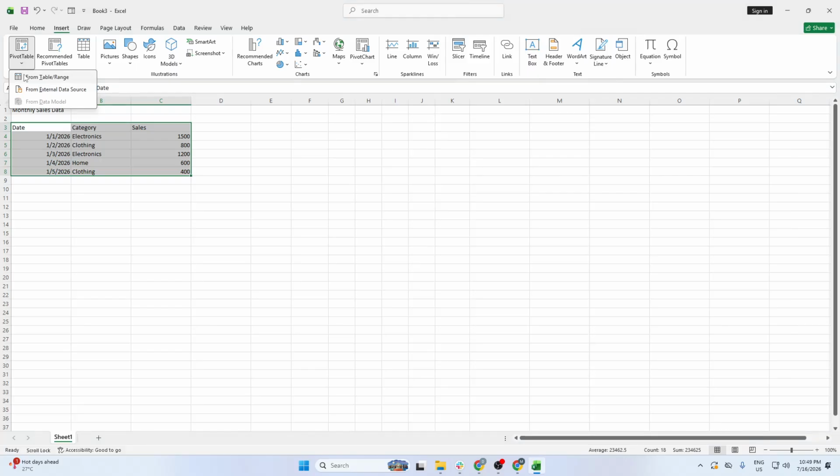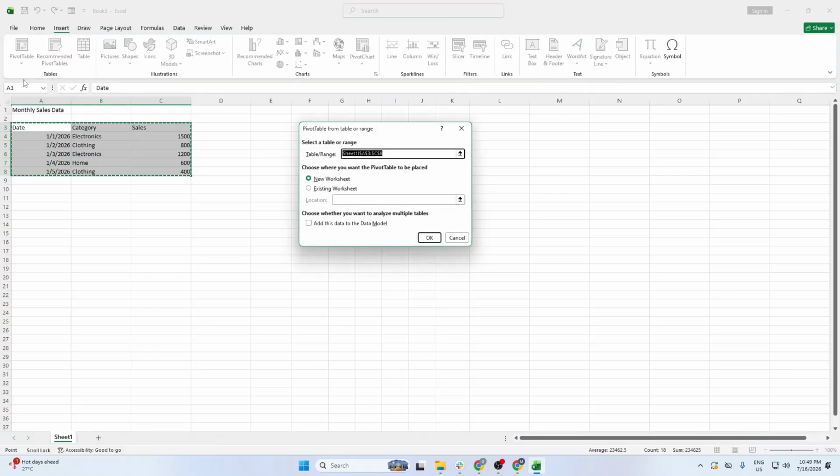Now click the Pivot Table button on the far left. When you choose this option, Excel opens a pop-up dialog box. Take a moment to confirm that your dataset is still selected correctly, since pivot tables depend on using the right data range. In the next part, you will decide where the pivot table should appear.